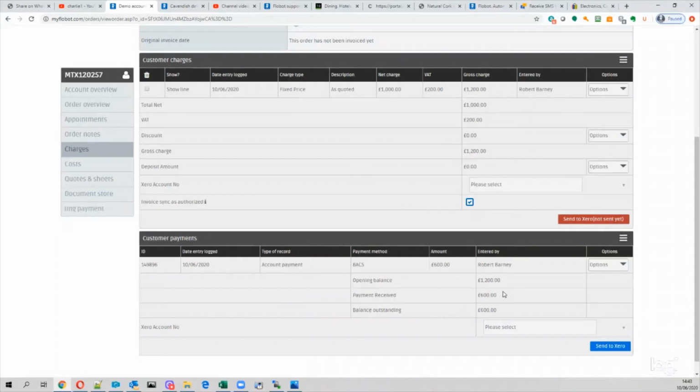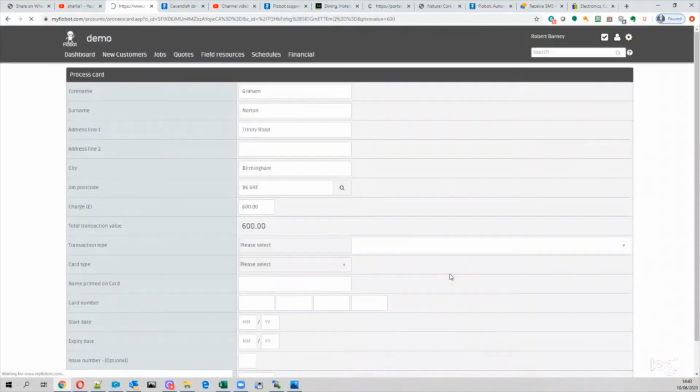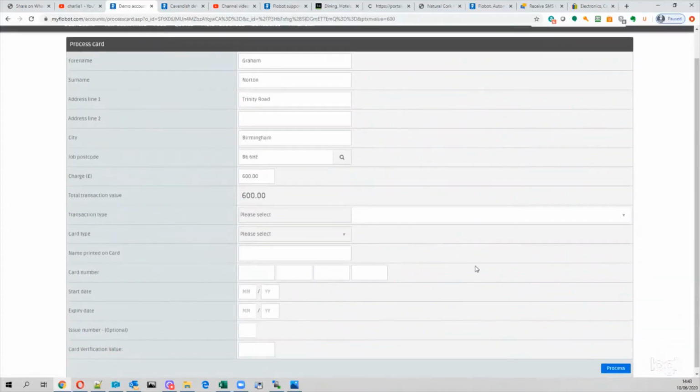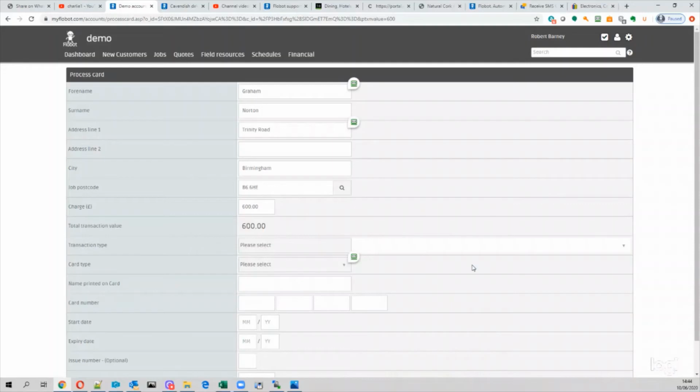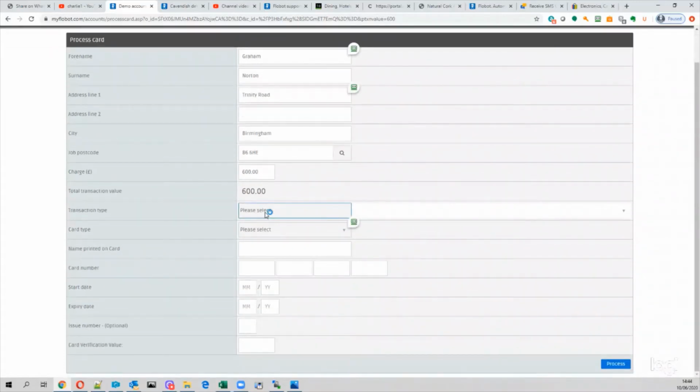Great, absolutely fine, no problem at all. The second option we might have is to take a card payment. So we might have a payment gateway built in here with Flobot, which we use SagePay for, and you'll need a merchant account, but you'll have gone through this already if you're watching this video. In which case we can take this manually, so it might be on the telephone, directly into Flobot, so we don't have to reconcile it.